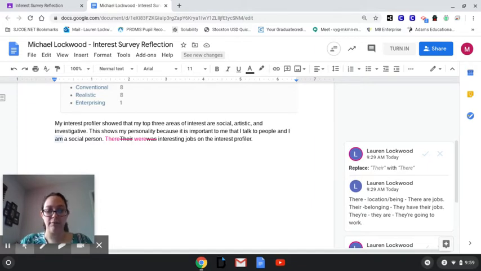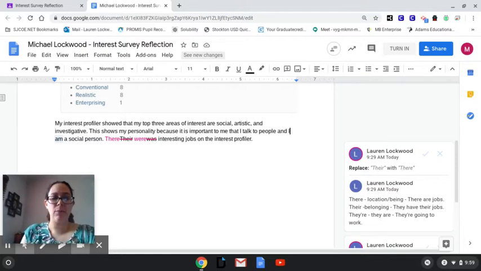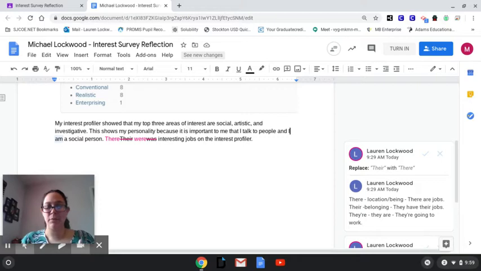Another way that I make changes is I will write the suggestion. I'll delete whatever you wrote and write what I think you should write as a suggestion. Here's another example with homophones. Homophones are words that sound the same, but they're spelled differently. They have different meanings. So a common one that's often misspelled is there. There are three different ways to spell there.